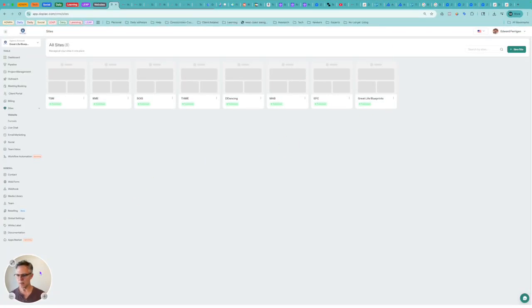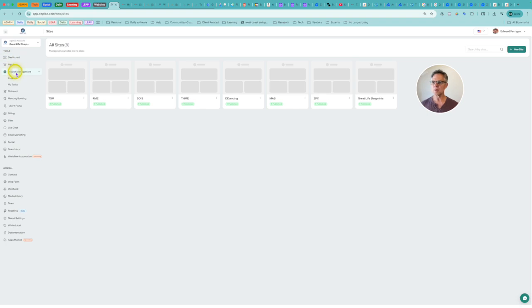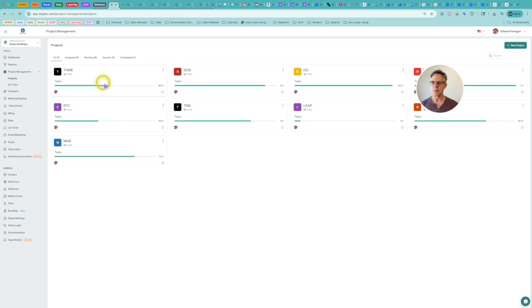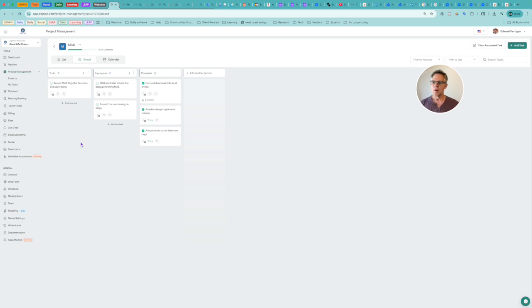Okay, in this lesson, we're going to go over the project management. Really nice feature. Let's see, let's just pick this one here. So initially, you can name these anything you want. This is a Kanban setup.